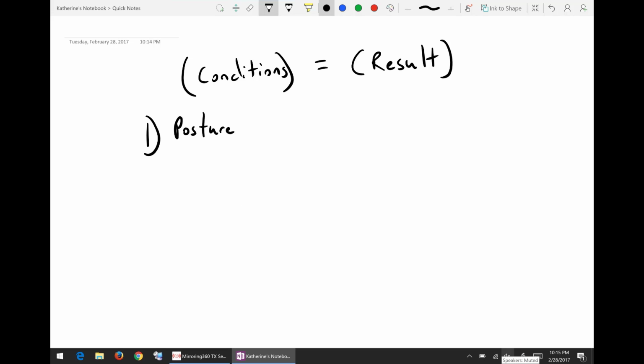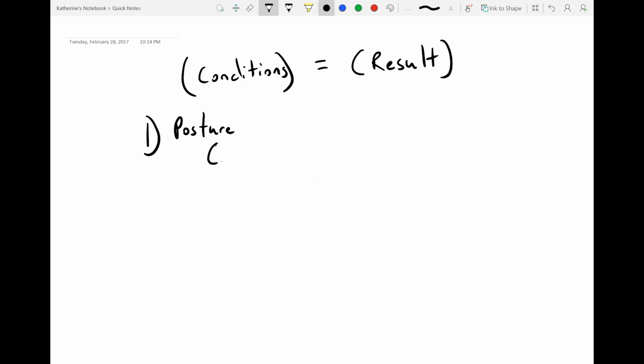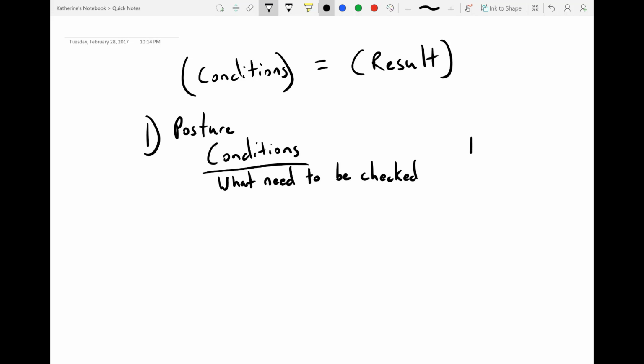And in this case, when we were creating that, I'll show you where we did that. So conditions: what needs to be checked. Results: what happens, at a very basic level at least.